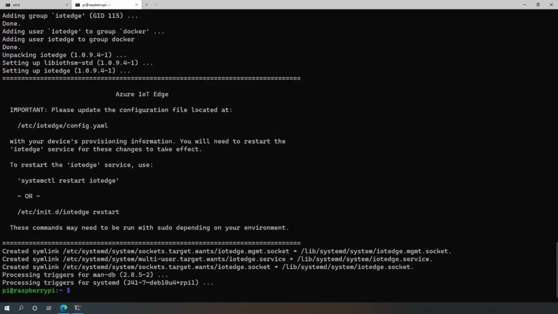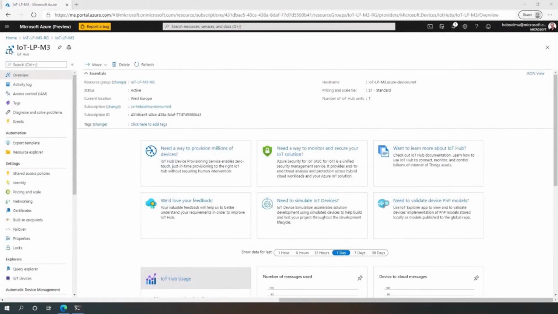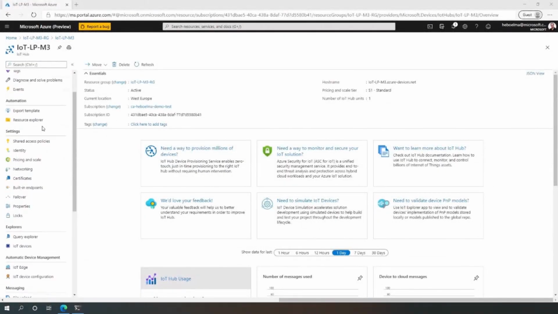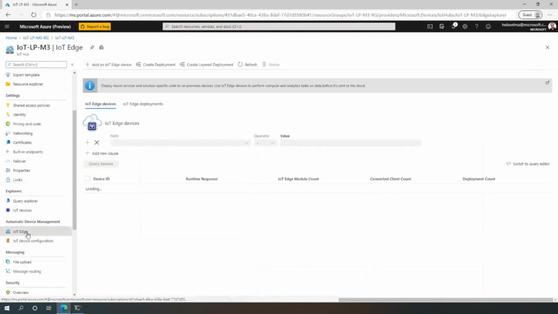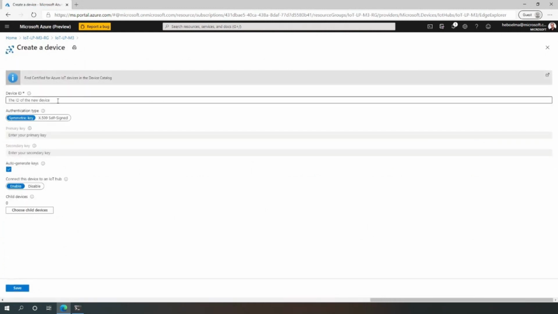The final thing we need to do on the device is to add the connection string to the configuration file. To get the connection string, we have to go back to the Azure portal and open our IoT Hub. We navigate in the left menu to the section Automatic Device Management and open IoT Edge. Here we click on Add an IoT Edge device. We give it a name and click Save.